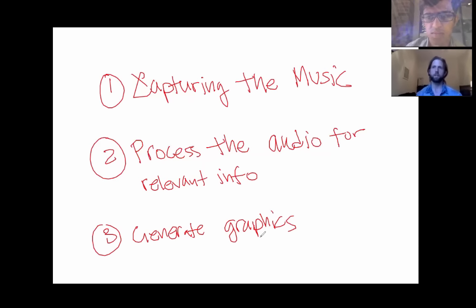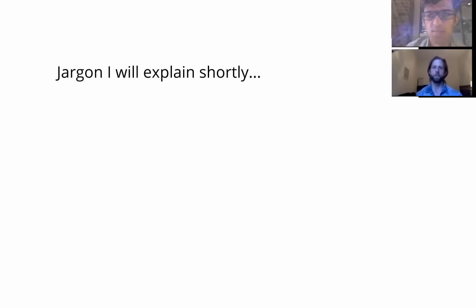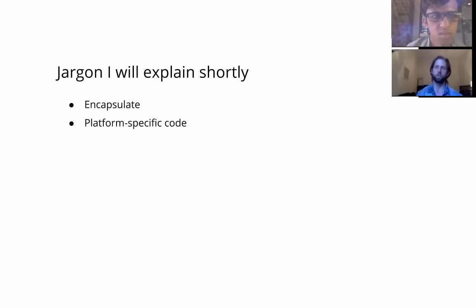But that doesn't necessarily suggest how the code is organized. So what I decided to do was have one component that captures the music, and that component is a C++ class that encapsulates a lot of platform-specific code. By that, I mean Windows operating system code, because this is running on Windows. One thing I generally try to do, if I'm writing platform-specific code, is isolate it into as small an area as possible.